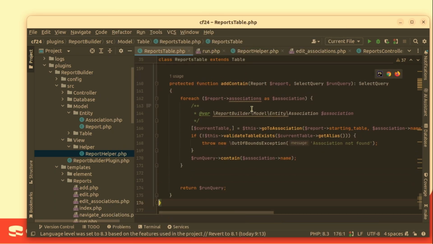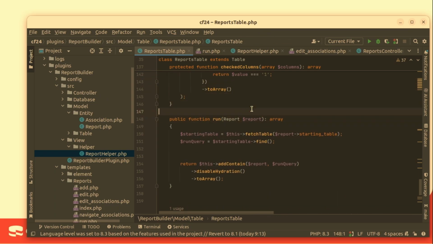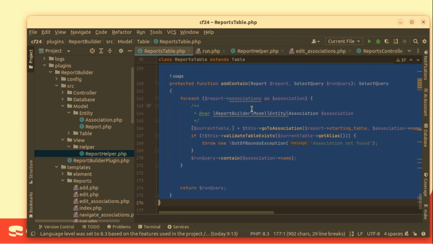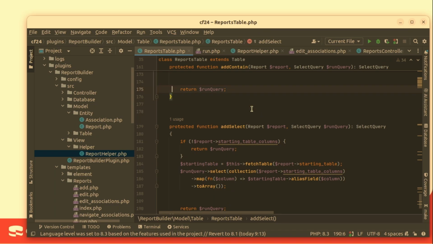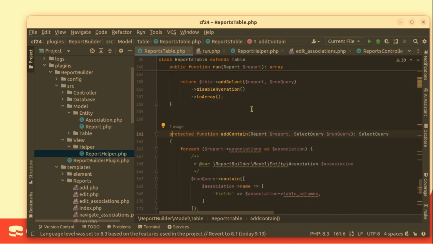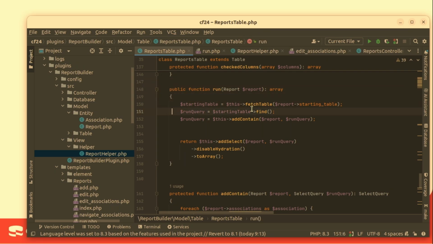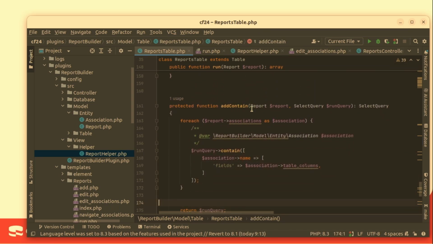So the run and the add contain need to change. This is to ensure that we take into consideration the columns that we checked before, right? So when you run the report, we are adding an extra step, add select here, that will basically use all the associations and contain the associations, but instead pass a fields value to all the contain, so we can only retrieve the columns we want.